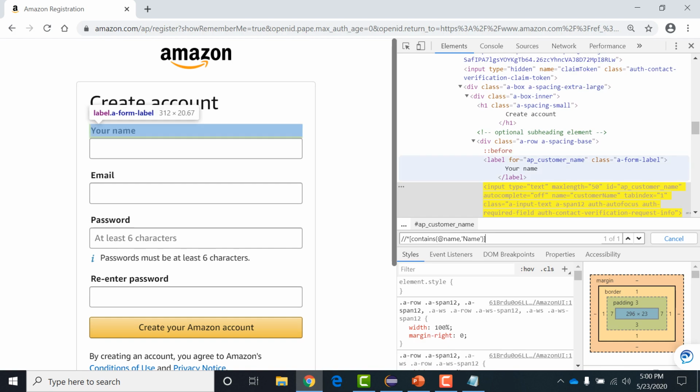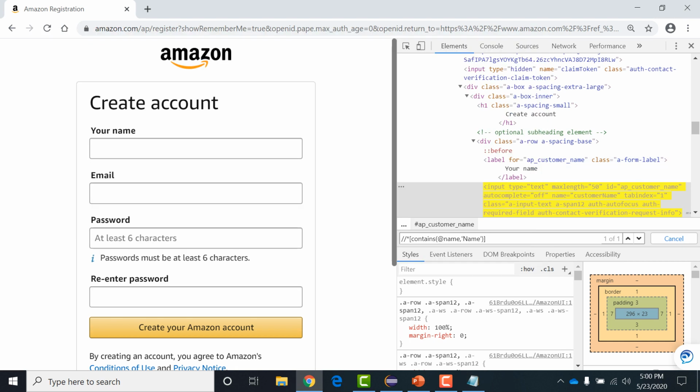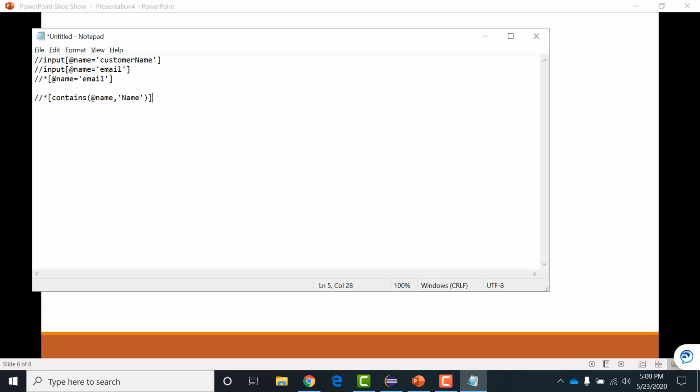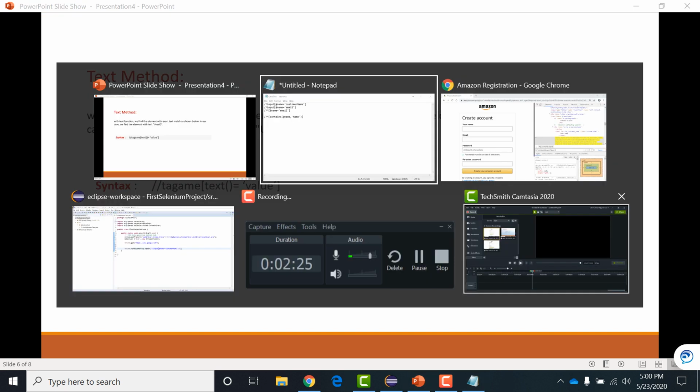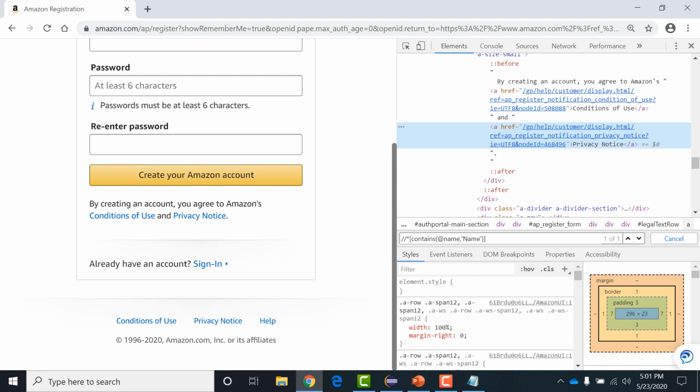Go to Google. I'll just copy this XPath in Notepad. Now we are going to see the text. How are we going to use that? Simple. Suppose I want to click on this privacy notice. This is one link and I want to click on that. For clicking on this particular element or object, I need the XPath, the locator. What I'll do, I'll just go to this. Now this is the page.